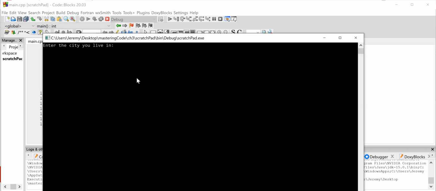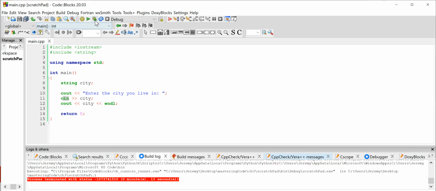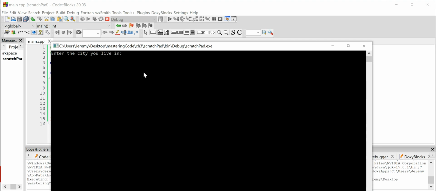So enter the city you live in. So let's say that they entered in Memphis. And so no worries there. Memphis got stored into the city variable and printed out to the screen. Our code seems to be working. But for giggles, let's say that we're going to enter in a different city name. Let's enter in my hometown. Let's say Virginia Beach is where I'm from.